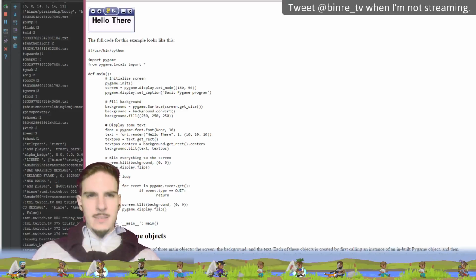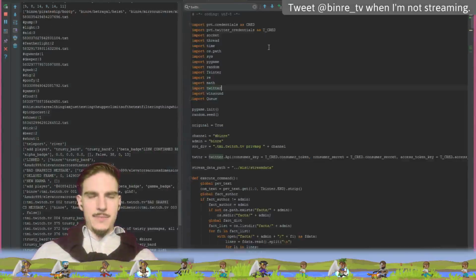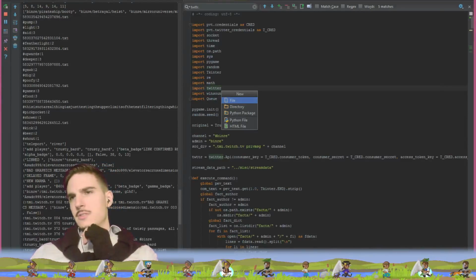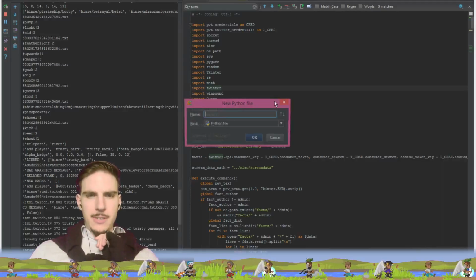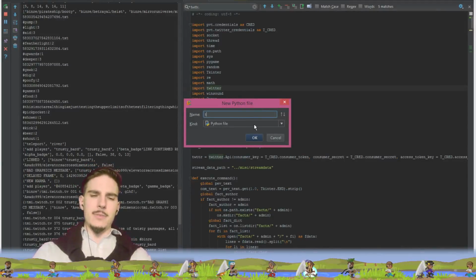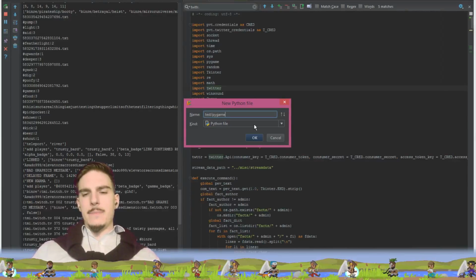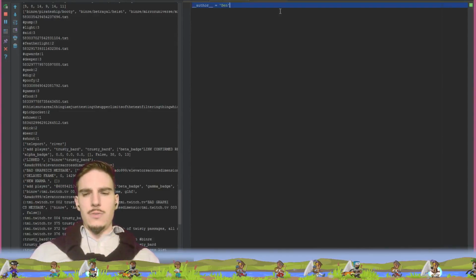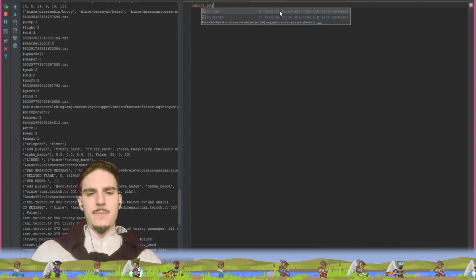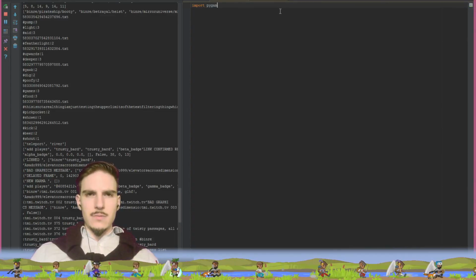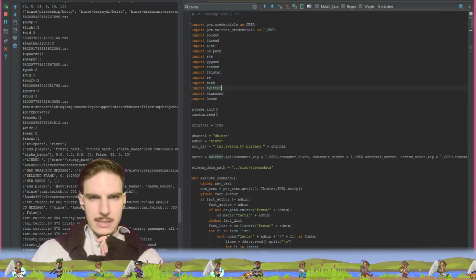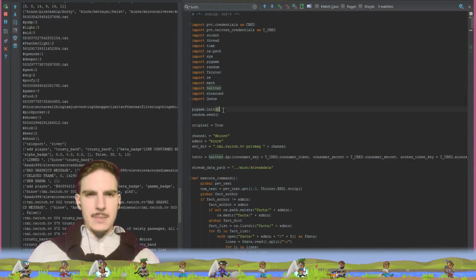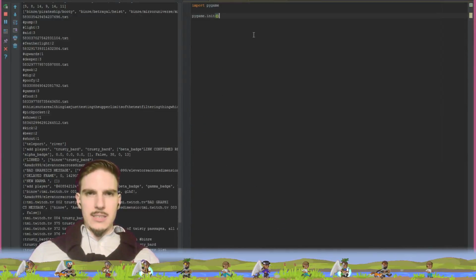Yeah, so of course there's the obvious things like we need... All right, so file, new, Python file. Let's call it test, so like Pygame text, I guess. And then import Pygame. Wait, is that supposed to be capitalized a weird way or something? Does that matter? No. Okay, so import Pygame.